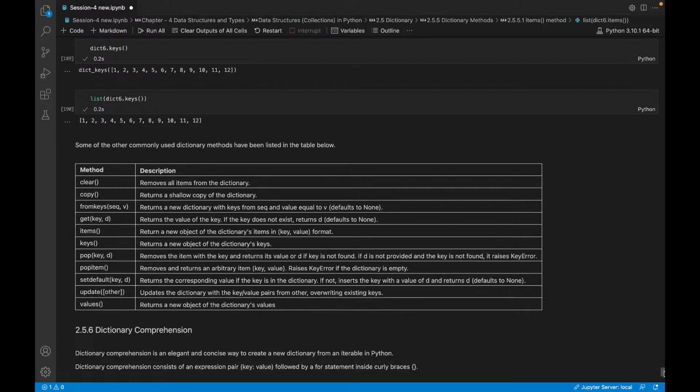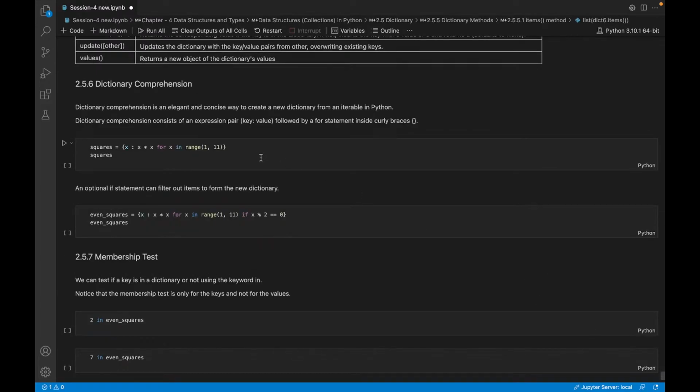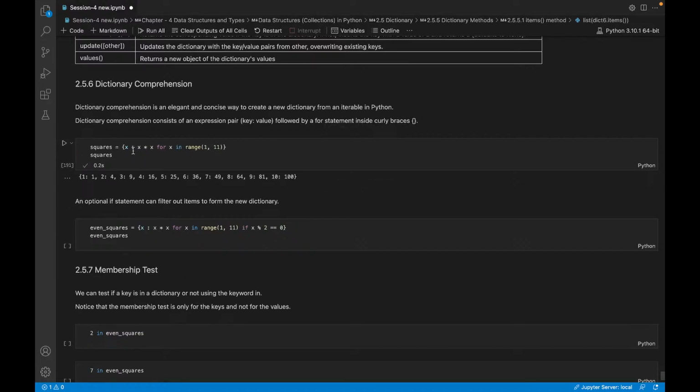Now let's go with dictionary comprehension. Dictionary comprehension is an elegant and concise way to create a new dictionary from an iterable in Python. It consists of an expression key value pair followed by a for statement inside curly braces. For example, squares equals x: x*x for x in range(1, 11), and we're going to print squares. We get 1 times 1 is 1, in range 1 to 11, so till 10. Then 2 squared is 4, 3 squared is 9, 4 squared is 16.